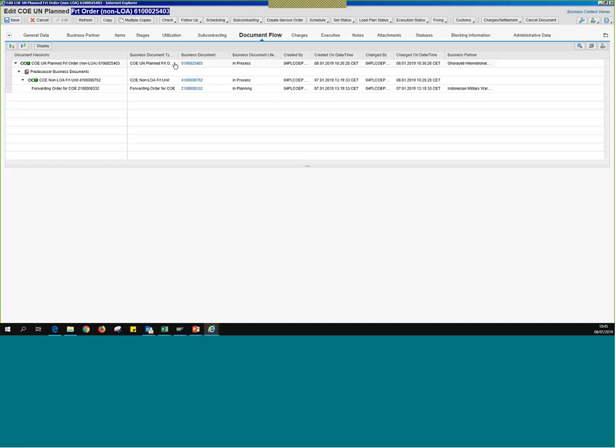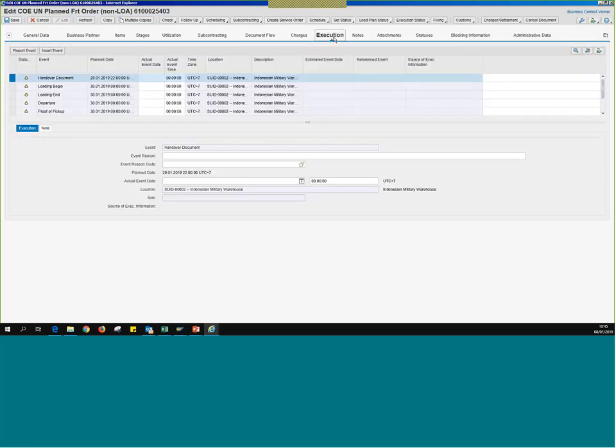particularly if we don't understand exactly what leg this one is, if we go to execution, and yes, okay, my memory is working fine. The execution tab under the freight order will allow you to submit events for that particular leg. So if we see here, we have the handover document would be the first event that we have to submit. So you understand this window a little better.